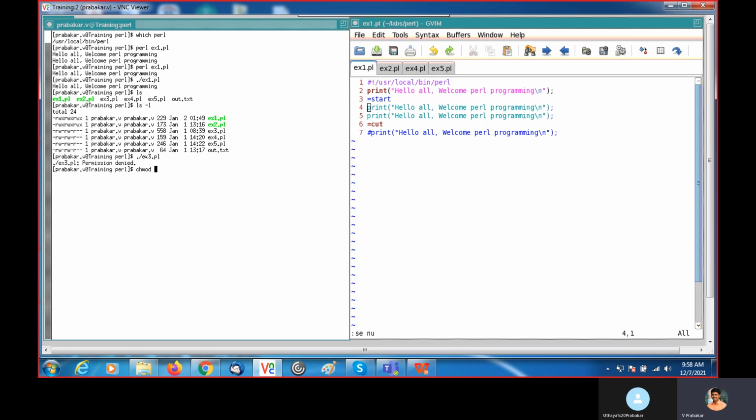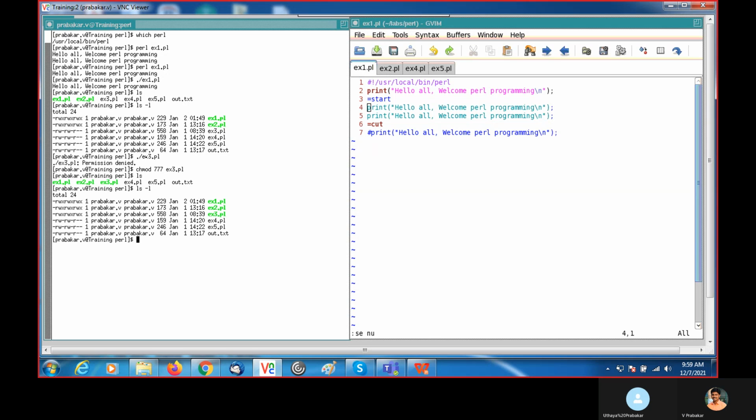With chmod 777, all permissions are given for that file, example 3. All permissions we give, so now we can use this command.